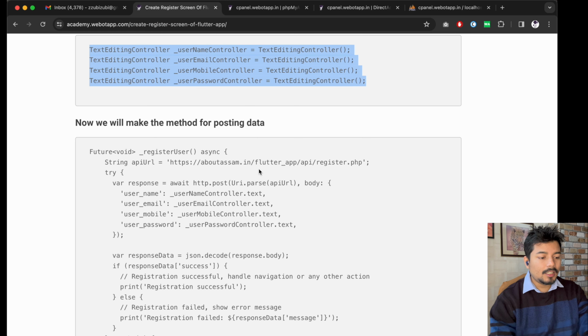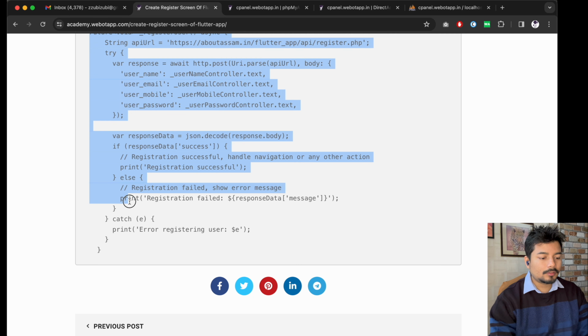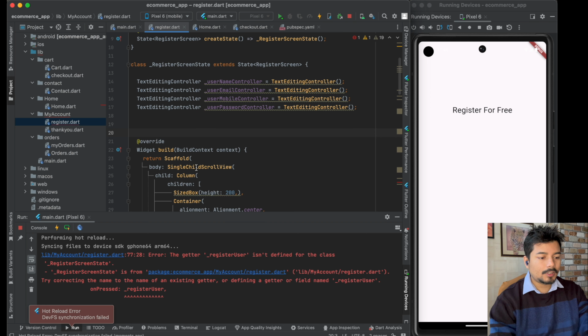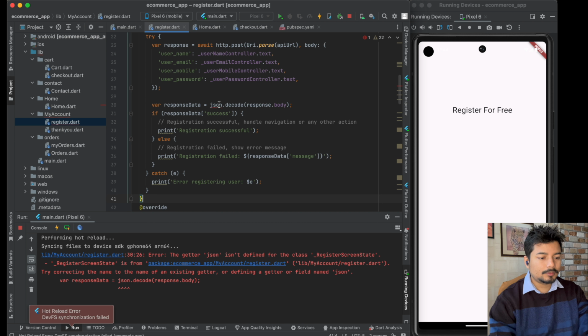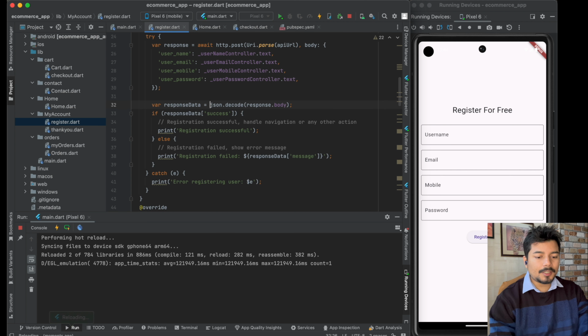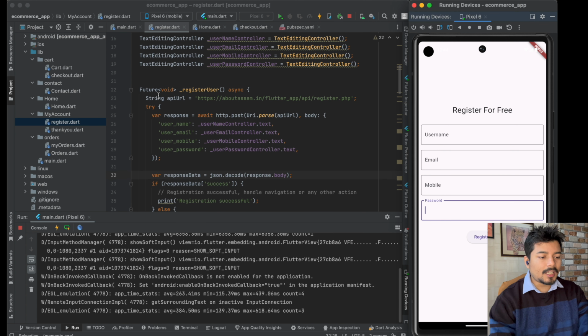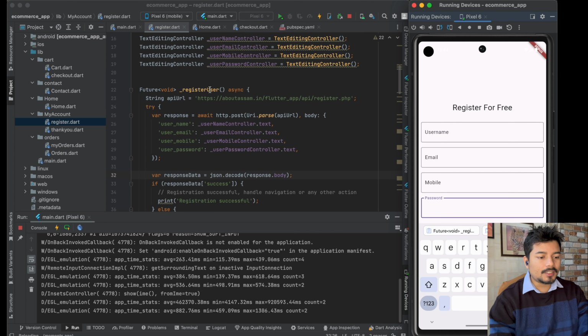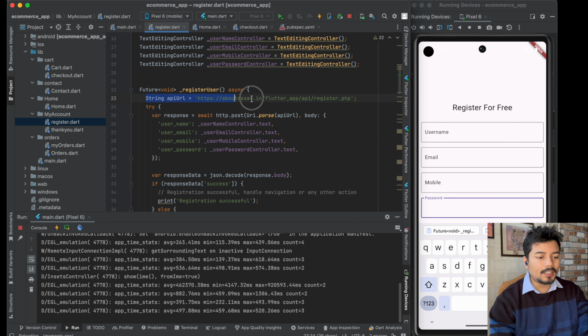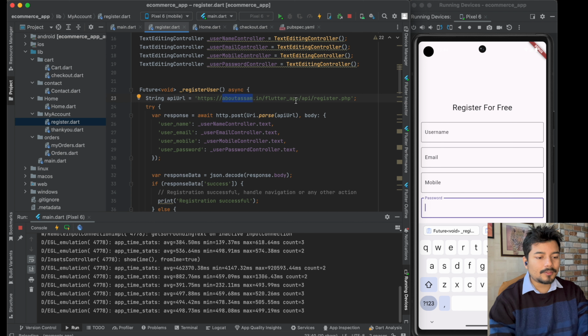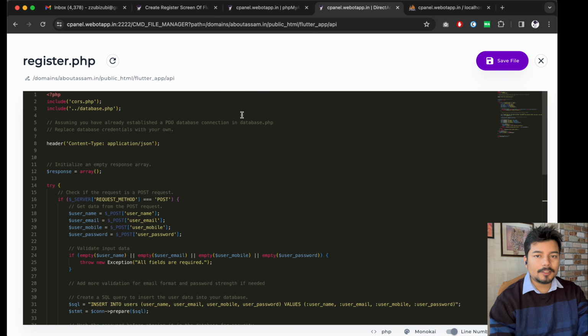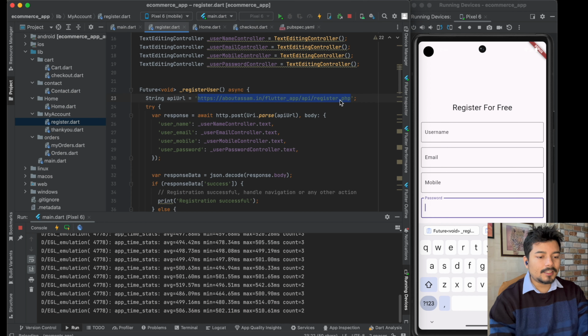All right. And then we have to create the method here. All right. So let me save the page. And if I just check here, I can see all the fields: username, email, mobile, and password. And now let me explain what I have done in the future method called register user. Here I am using the API URL, which is https://flutter app API register.php. So this is the URL which we have recently built. Okay, so we have built this API, and this is the API URL.